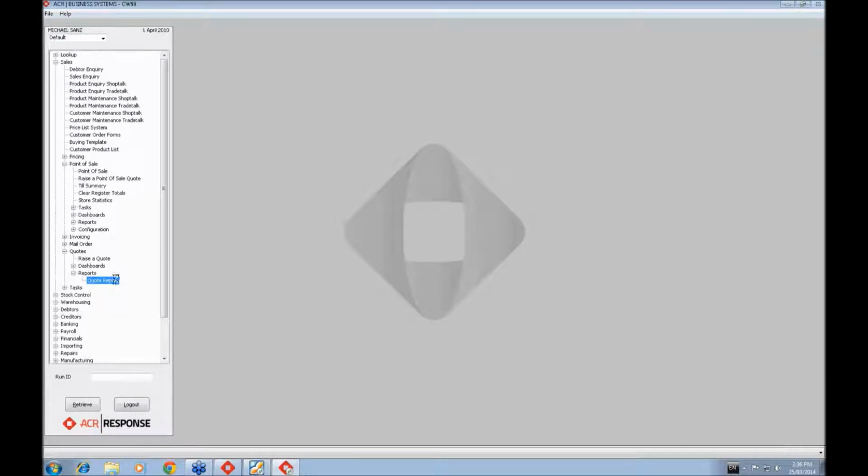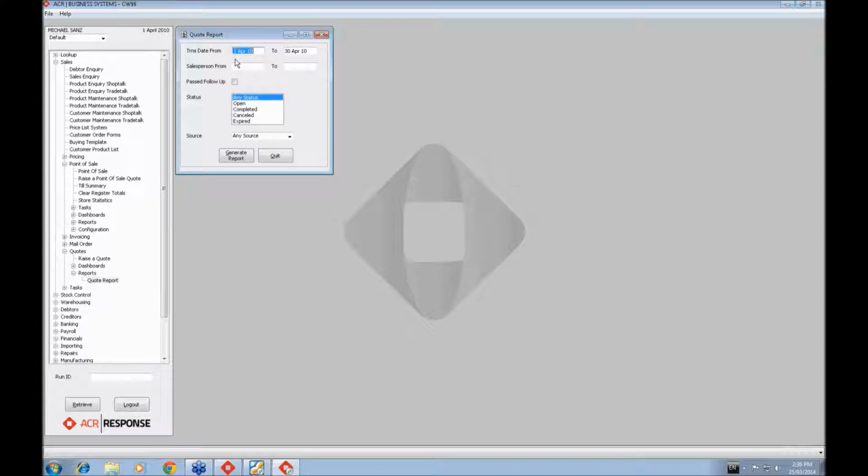So what we can also do is the first of the second 2010, 28th of the second 2010. Past follow-up, any status, generate report.